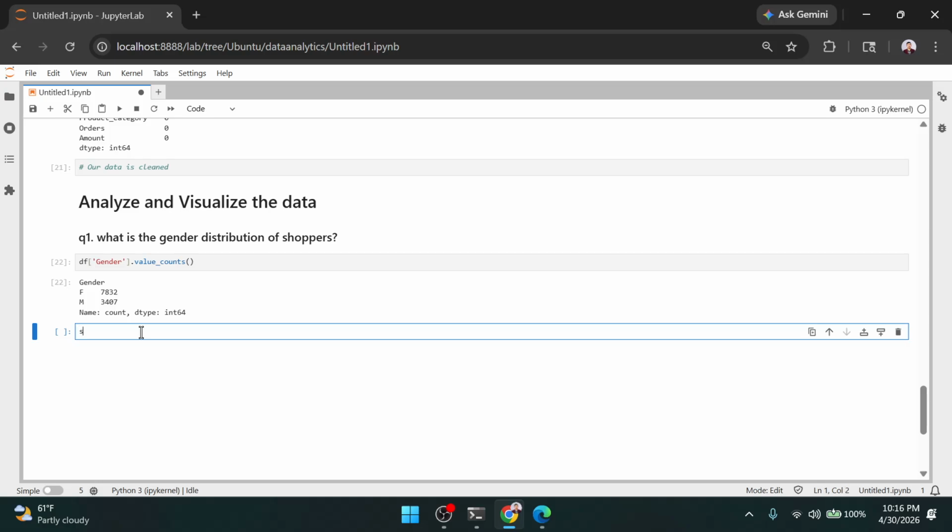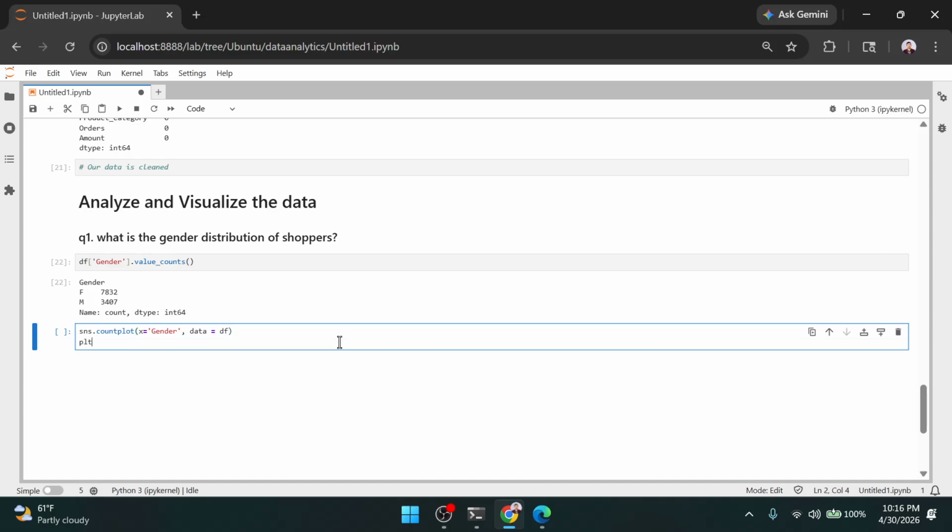For that we have to use Seaborn and use countplot. For the x parameter we have to pass the gender, and data is the df data frame, and we can add a title like this.